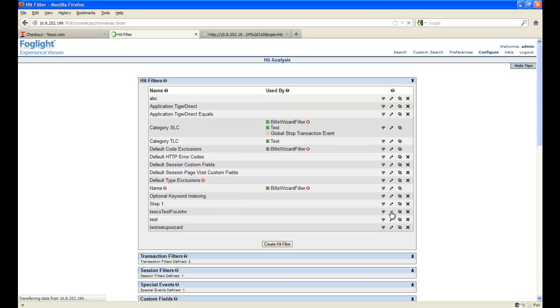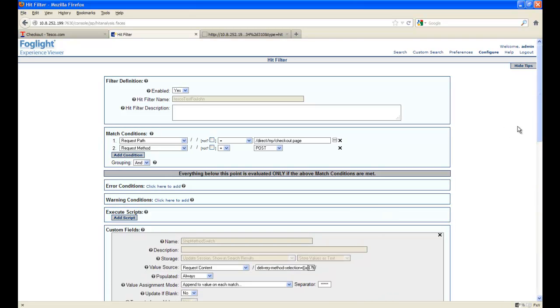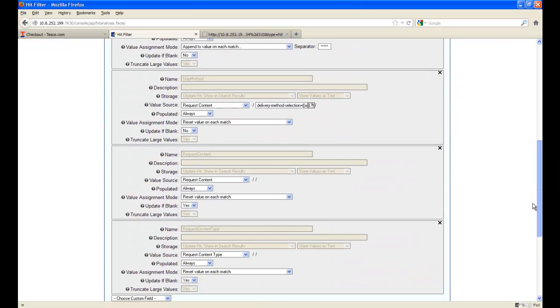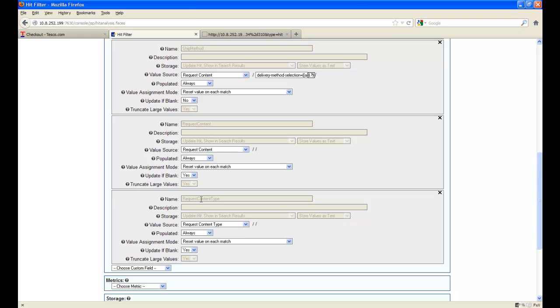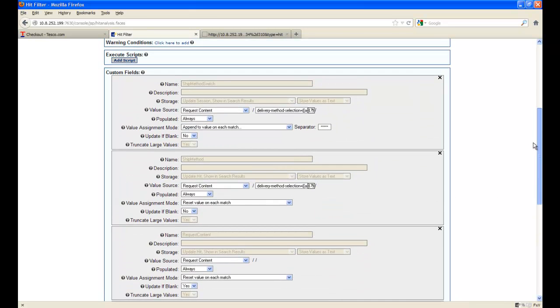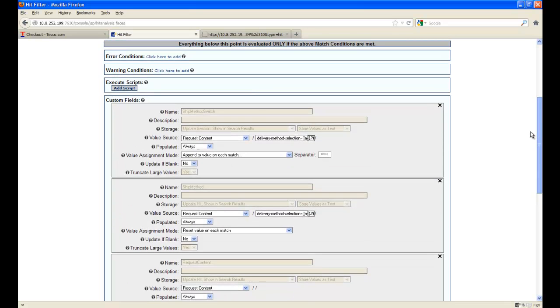Again, I just want to remind you guys that the only reason I put these two fields in here, request content and request content type, was for demonstration, to show you how to use these two fields. After I define my real data that I want, I'm going to get rid of these two fields because I don't want them being collected all the time. It's just wasting space in my database. What I really want here is a ship method switch. So here I'm taking the request content, now that I know what's coming in, and I want to get this delivery method out of it.